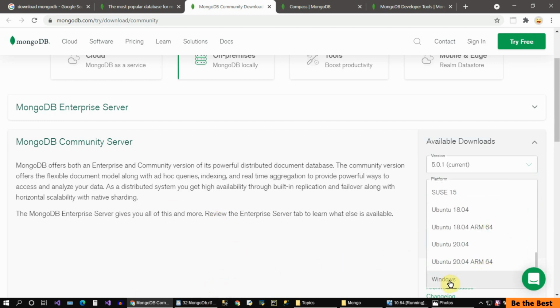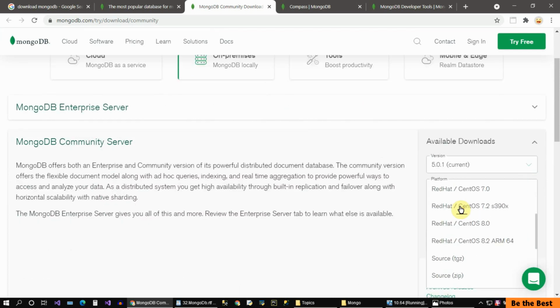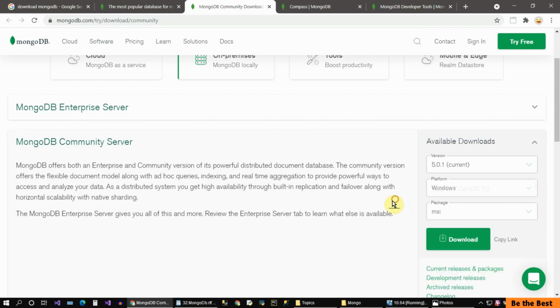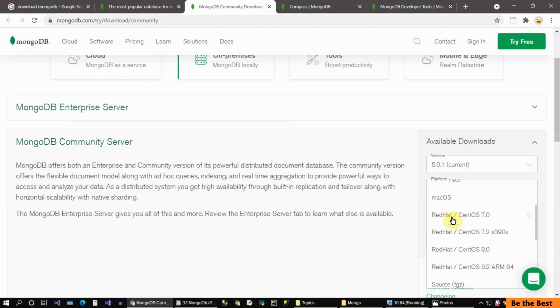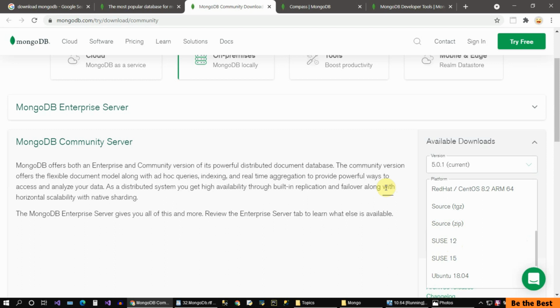If I scroll down, I have Windows as the last item over here. Also, I have different versions of Linux and also Red Hat and Mac OS, and all of these are available easily and quickly for working with Mongo. So let's select Windows. Also, you can select your own operating system. For instance, if you're using Mac OS and want to install it on your Mac, you can select Mac OS. Or if you want to work with Red Hat, select Red Hat. And all of these are available for you.